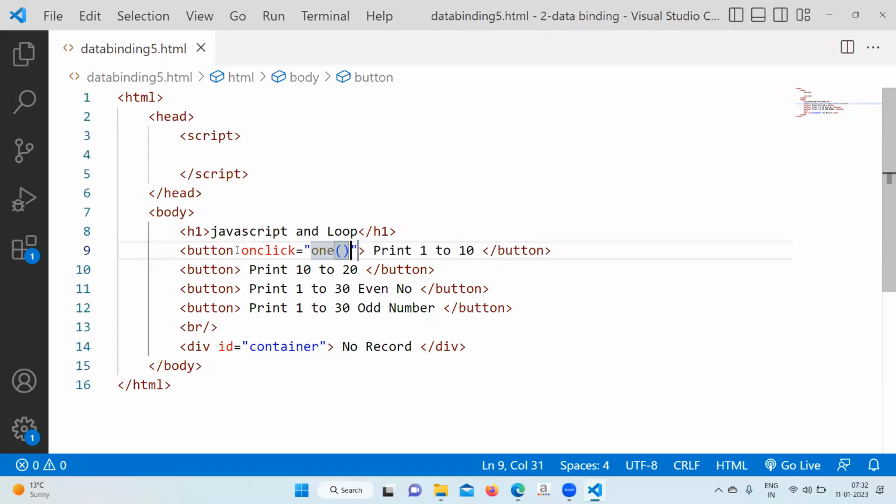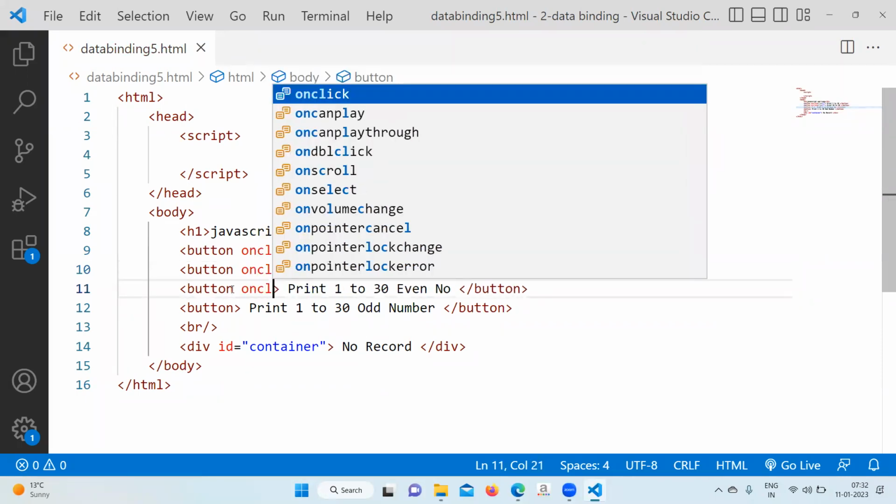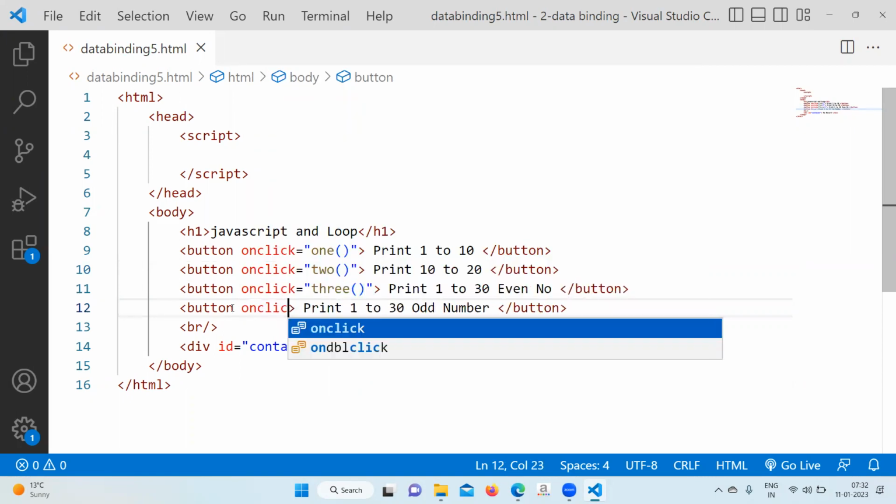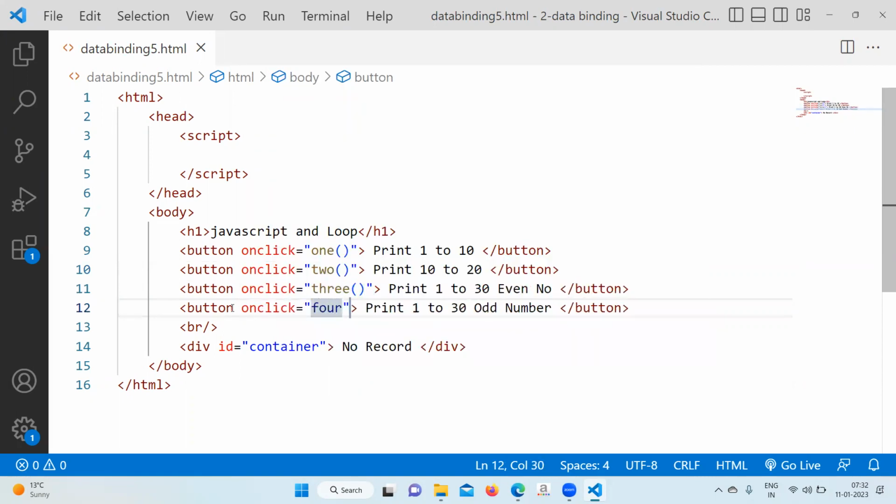one. Second on click, call a function called 2. Third on click, call a function called 3. Next on click, call a function called 4. Okay, so write these 4 functions.